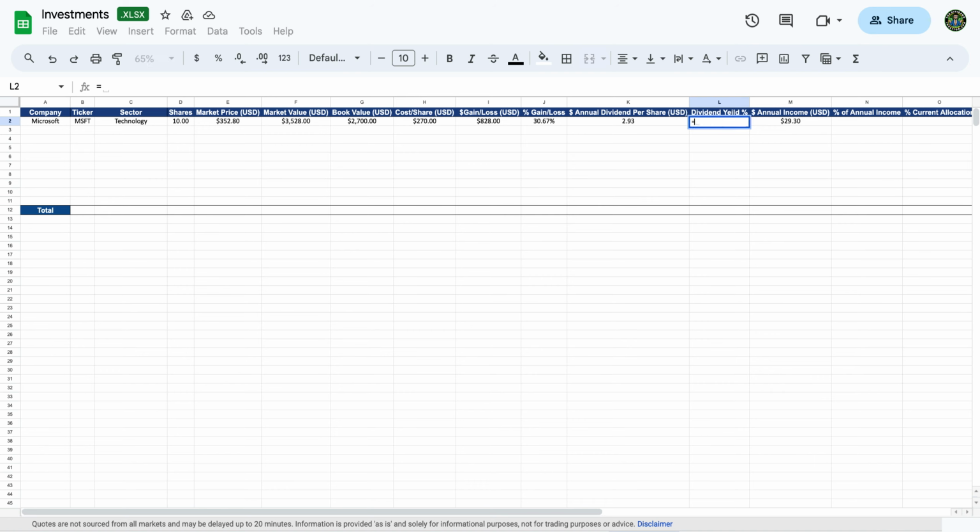To compute a dividend yield, we will take that annual dividend income and divide it by the actual market value of our Microsoft holding. So it gives us a dividend yield of roughly 0.83%. And the beauty of this is it's all formulas. Once we complete this first row, adding additional holdings to your portfolio is going to be super, super easy.